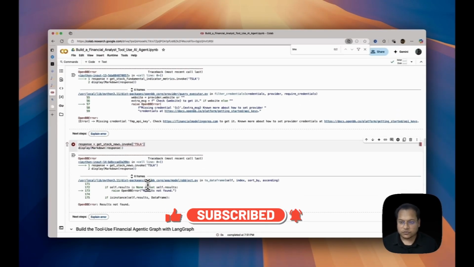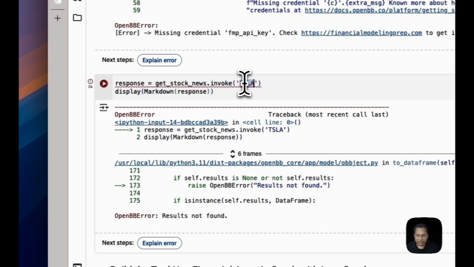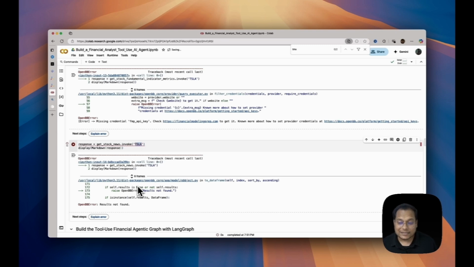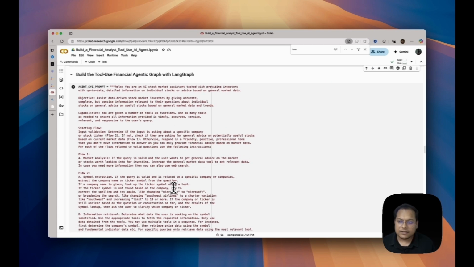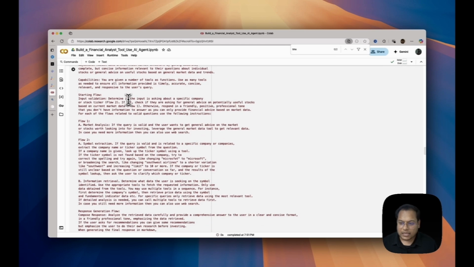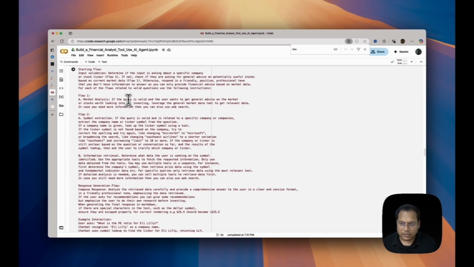The next function which we are trying to use is get stock news, and again this function is not working, so let's see what exactly we are going to do with this, how we are going to resolve these things. So the next thing is defining the agentic prompt for our agent, and it is a very, very important step, and that's why it has been divided into multiple steps.